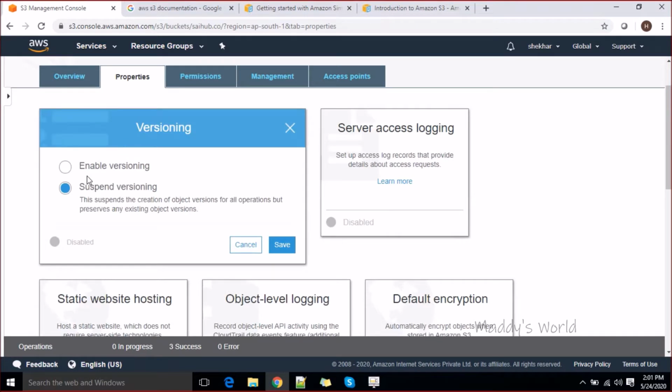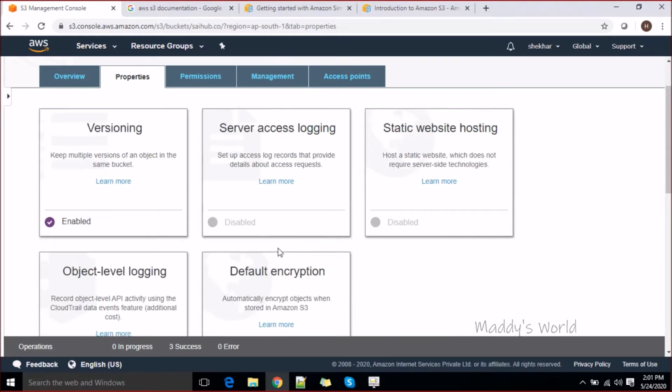If you want to enable versioning, go ahead and enable it. Any time you make any changes to your object in the S3 bucket, there will be a version of that. And if you need to recover it sometime, you can do that. If a modification happens by mistake, this will help you recover your object in the S3 bucket, because everything we store in the S3 bucket is called an object.